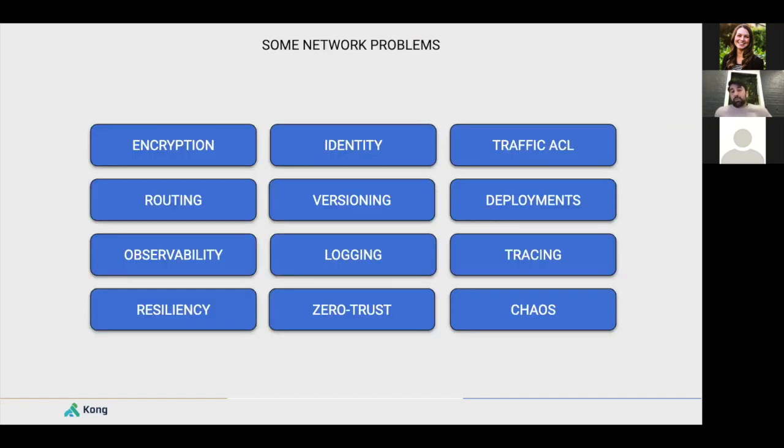And the network is problematic because it does introduce a series of use cases that we need to take care of. And some of them are, for example, encryption. We want to be able to encrypt the traffic between different endpoints in our systems.